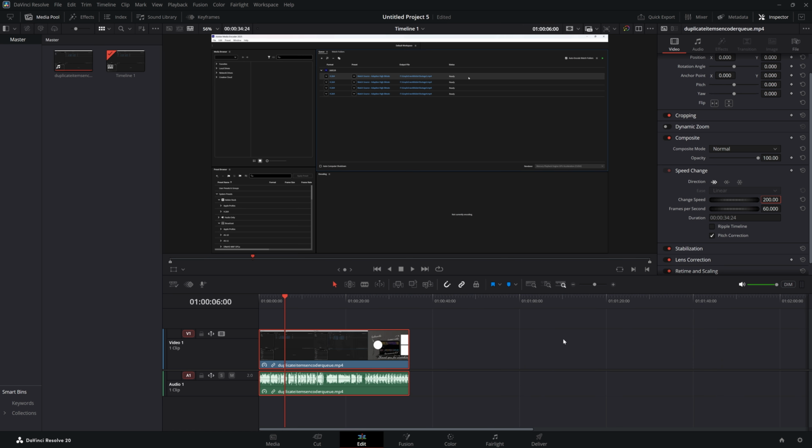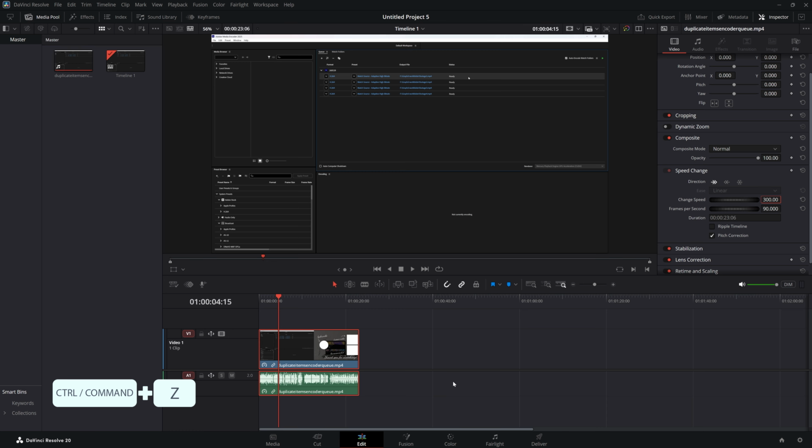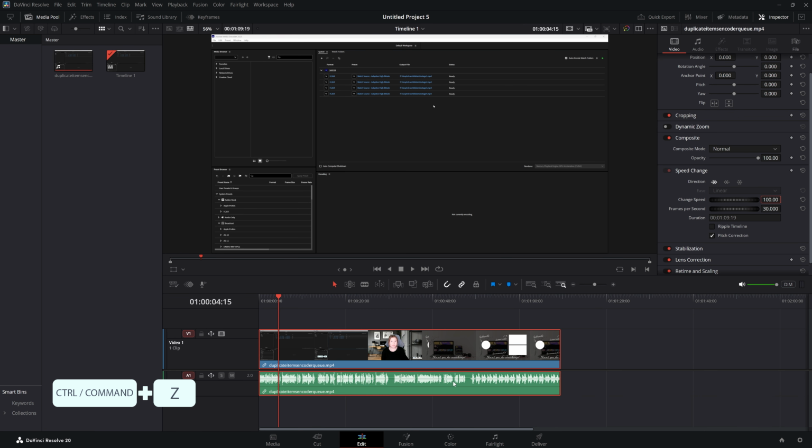And as you can see, our clip has now been sped up. You can also say you want to speed up 3 times, then you say 300, and you see the clip shortening because you sped it up. Now, we also sped up our audio, so let's first Ctrl-Command-Z to undo these changes.